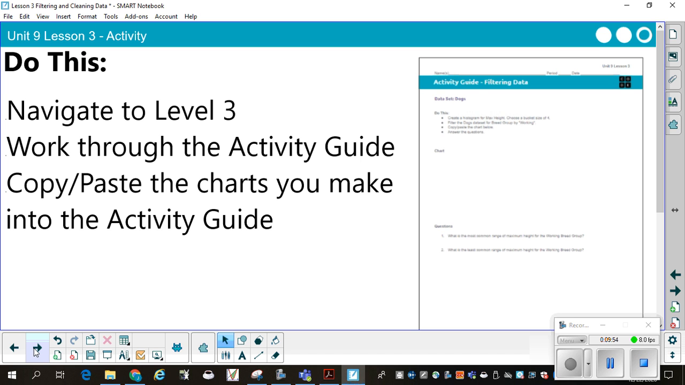Now, it's time for you to fool around and play around with this tool yourself. So to do this, you're going to go to level 3. You're going to work through the activity guide and copy paste the charts you make into the activity guide. So again, the best place to get the activity guide is from code.org. Okay? Code.org, you can request a Google Doc or a Word document. There's also a PDF document if you just want to print it out and jot down your answers and sketch the charts using paper and pencil. It's all truly up to you, whichever works best.